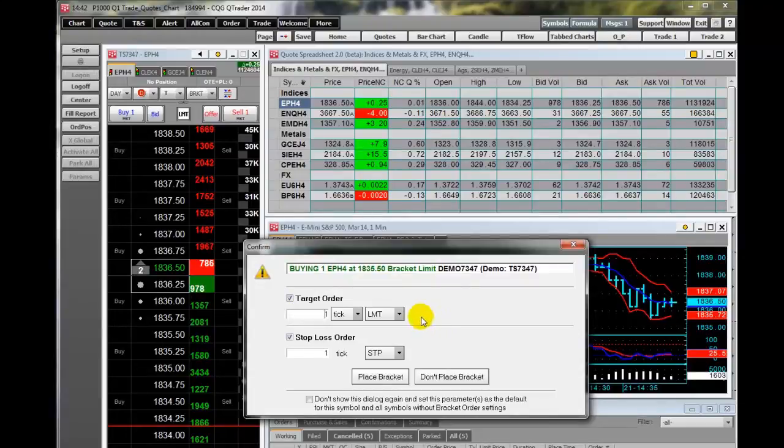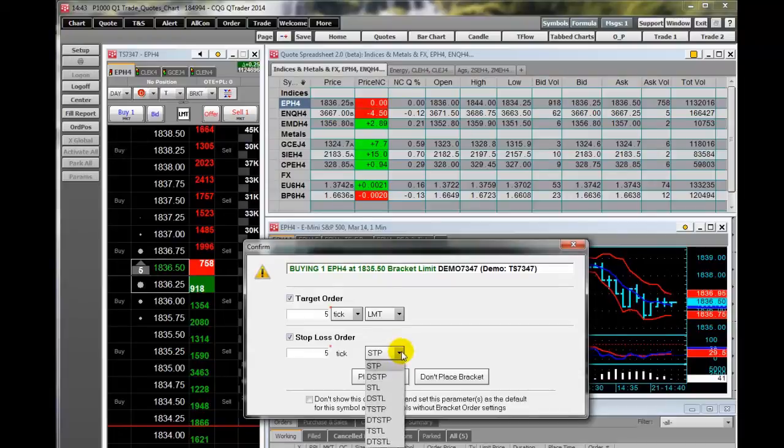I have my choices for targets by ticks, or dollars, or price. What type of order do I want it to be? The amount, say 5. My stop, I want 5 away. And then my choices of stop orders.